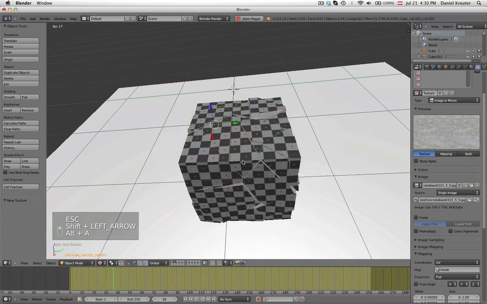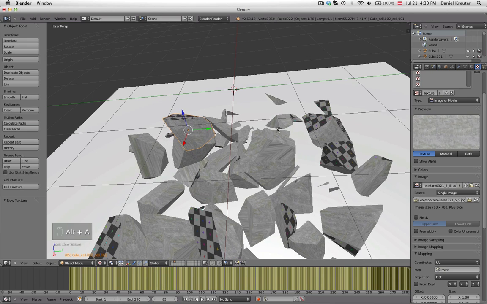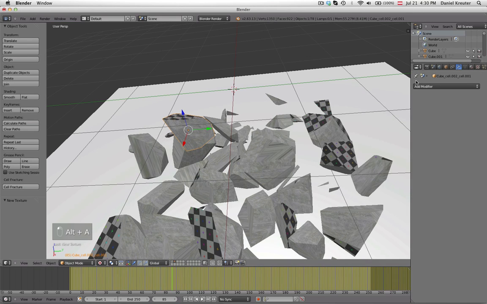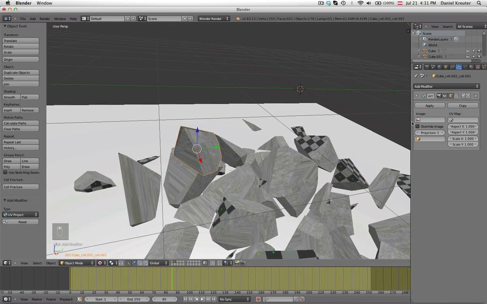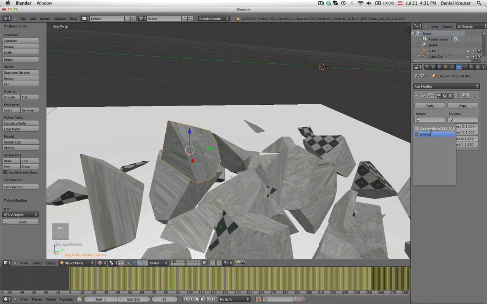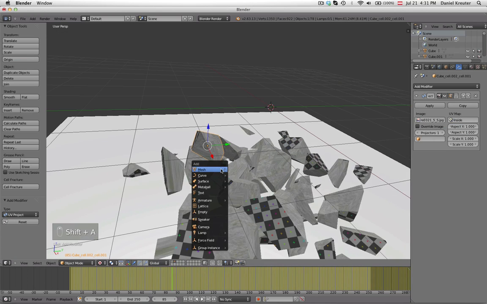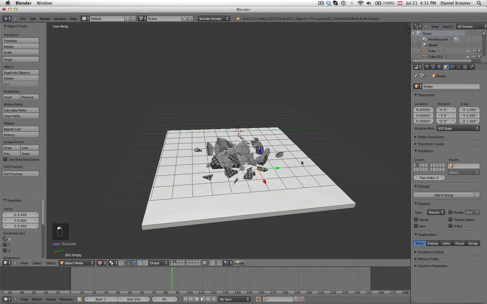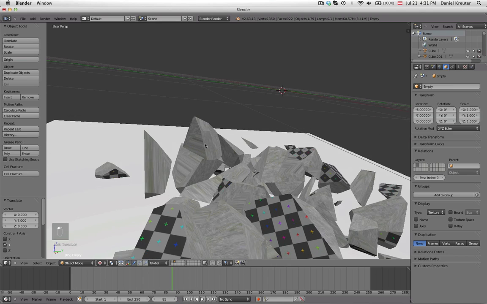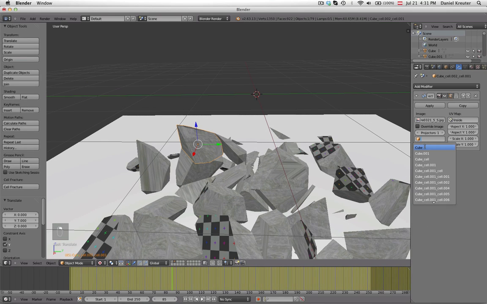So what we can do now is use the UV project modifier on just one object. Select one of them, select the concrete image here and the UV map inside, and then add an object, an empty for example, and select the empty from the list.